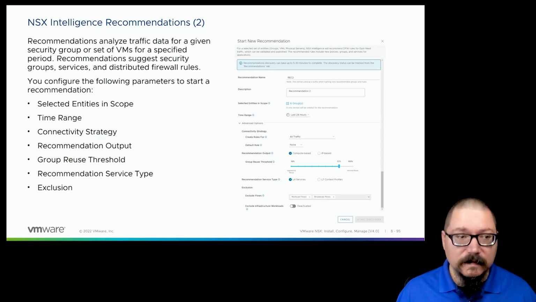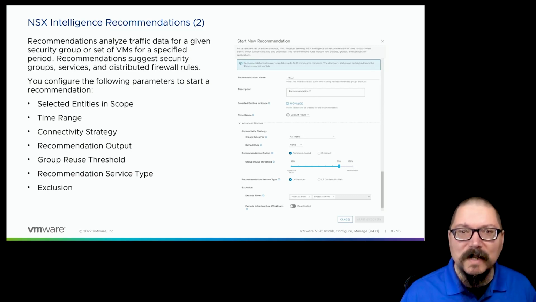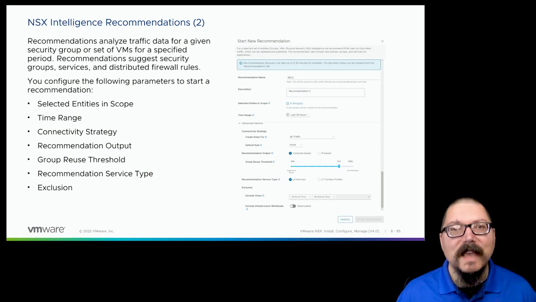Now, my time window, I certainly want intelligence to have been available and collecting data through all of that. If I select a last 30 days time window, then I certainly want intelligence to have been up for at least the last 30 days and collecting that data. Otherwise, I'll get incomplete recommendations. So we'll select the amount of time we want to look back.